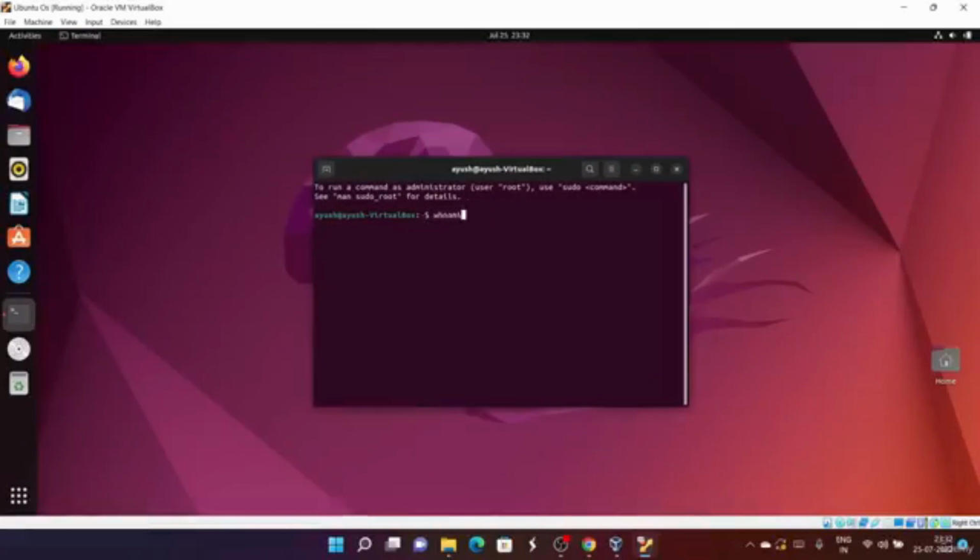Here I'm just entering the command whoami. This is a basic Linux command. Here you can see it's showing the name as Ayush. So that's all for today's video, guys. I hope you have successfully installed the Linux operating system, or you can say Ubuntu OS, on your PC using VirtualBox.